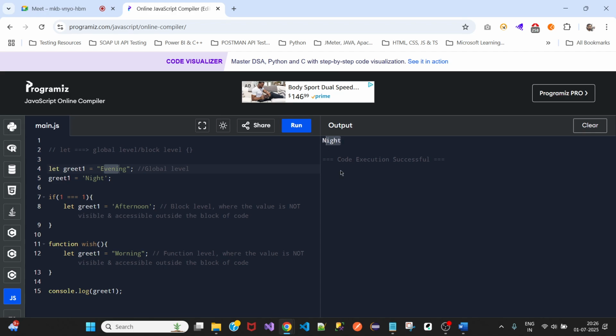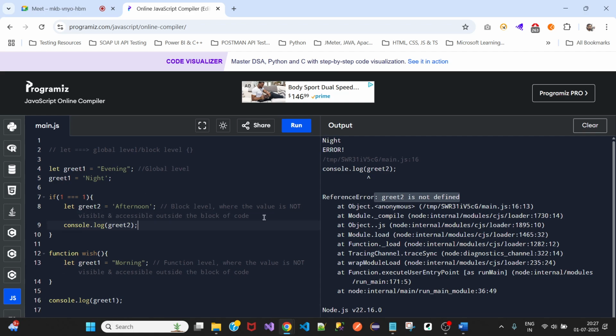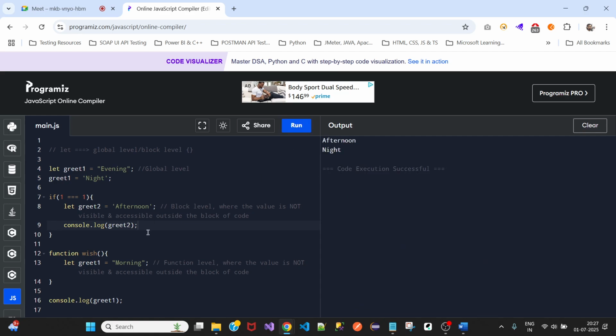Because the scope of a let variable is only where you write it. If you declare it here and then try to print it outside, it will not print. But let's try this. See, it's not defined, so we can cut this and print it here. Now it will run. See, now it ran.